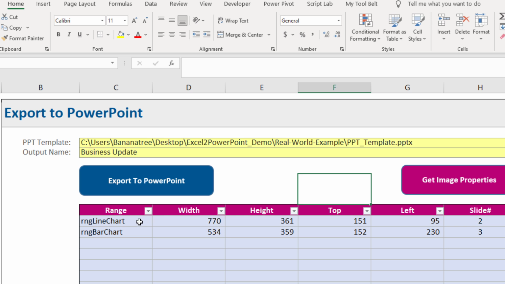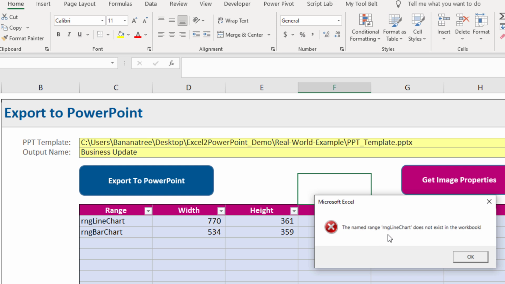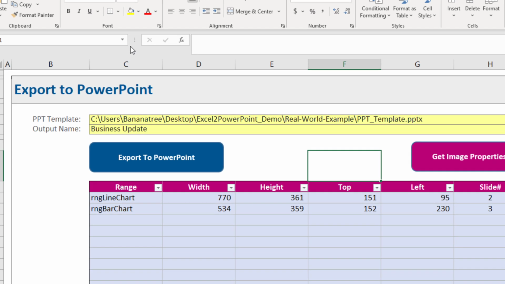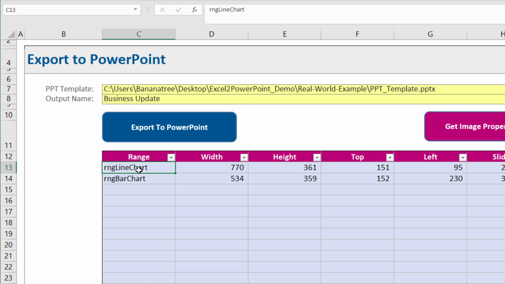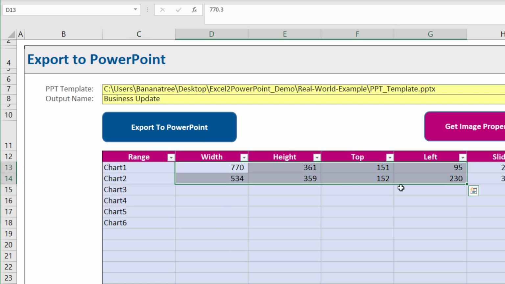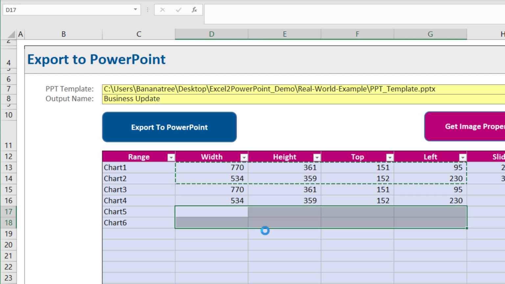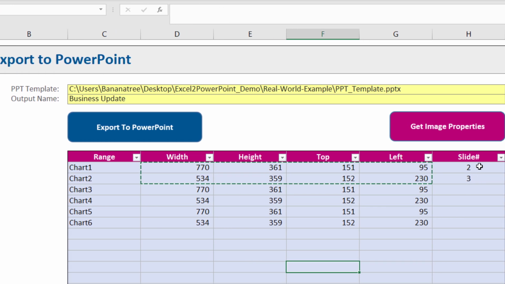If you try to run the script now, you will see another error message, as there is no range named line chart or bar chart in this workbook. Remember, we named them chart 1 to 6. So I will update the ranges here in the table. For the image properties, I will just copy the default values for now. We will adjust these shortly.